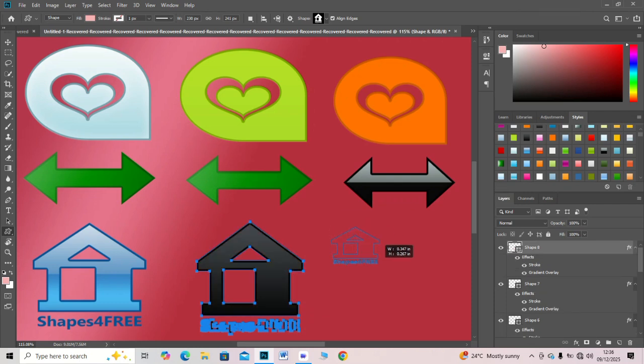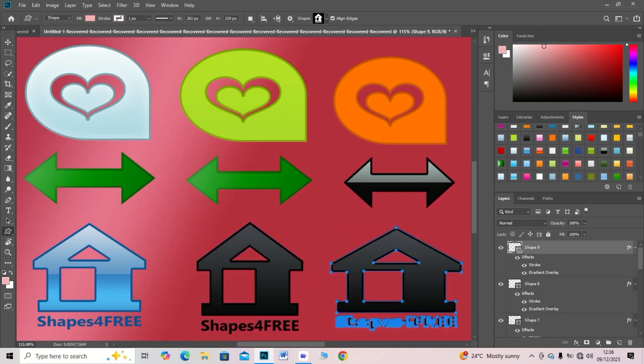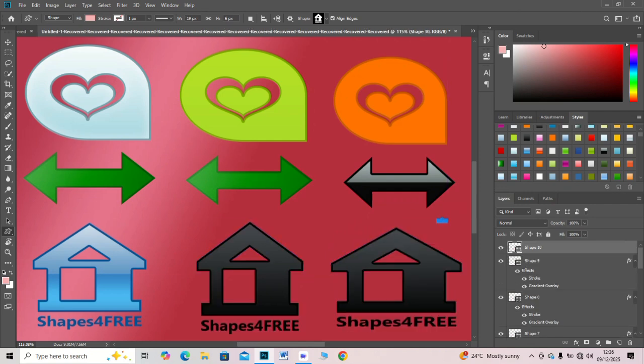Then add a text layer for product titles and descriptions. Use a clipping mask to integrate shapes and images seamlessly. Adjust gradients.